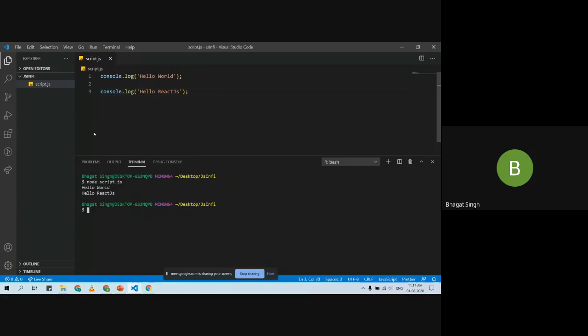So you people also do the same. Write node, which is a command, and script.js is your file name, and press enter. If you have not made any errors, the output will be printed, else you will get an error. And if you get an error, let me know.